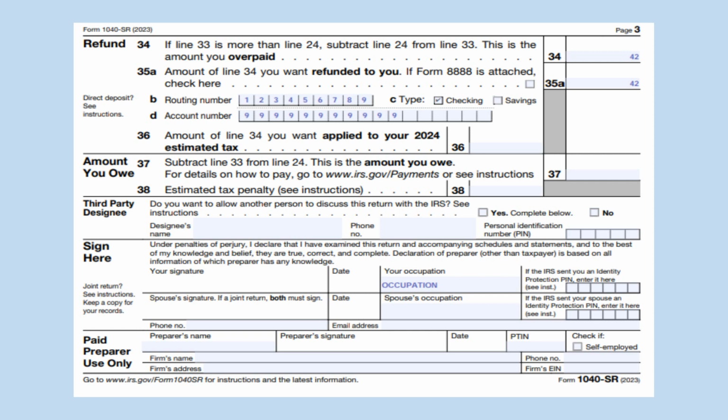If you want it applied to the next year's return, you would put that amount on line 36. If you want the amount that's refunded to you directly deposited into your bank account, complete lines 35B and D, and check the type of account that you have on line 35C. If you don't want it directly deposited into your bank account and want them to send you a check, cross off lines 35B and D, and the IRS will send you a check directly.